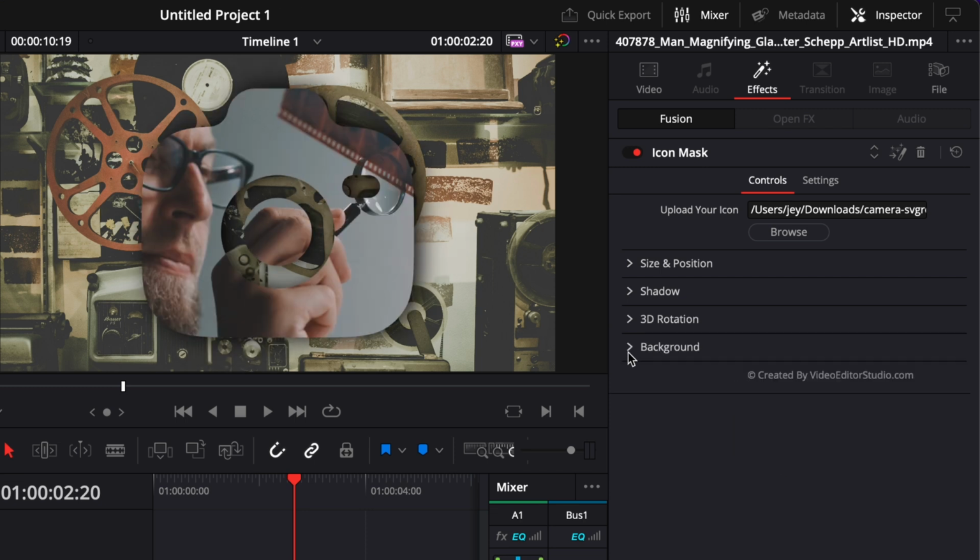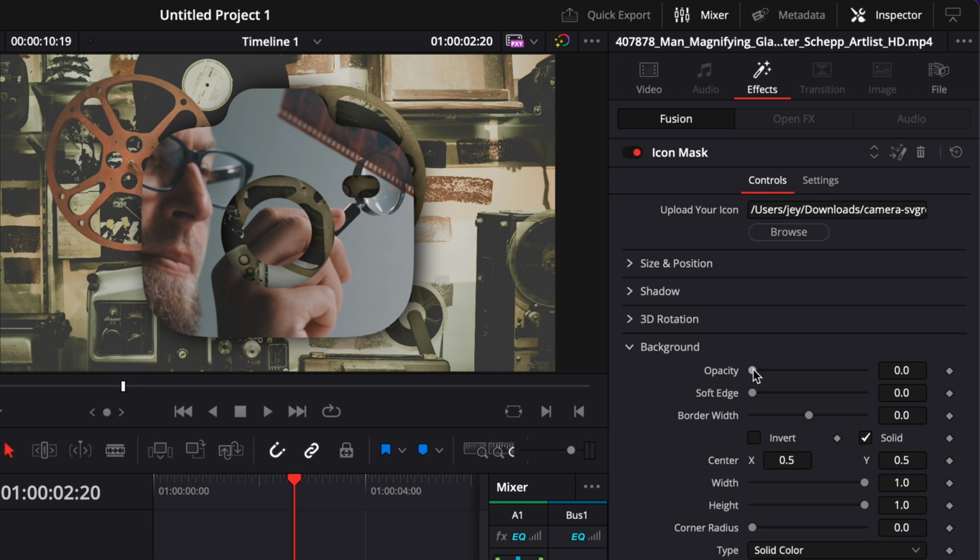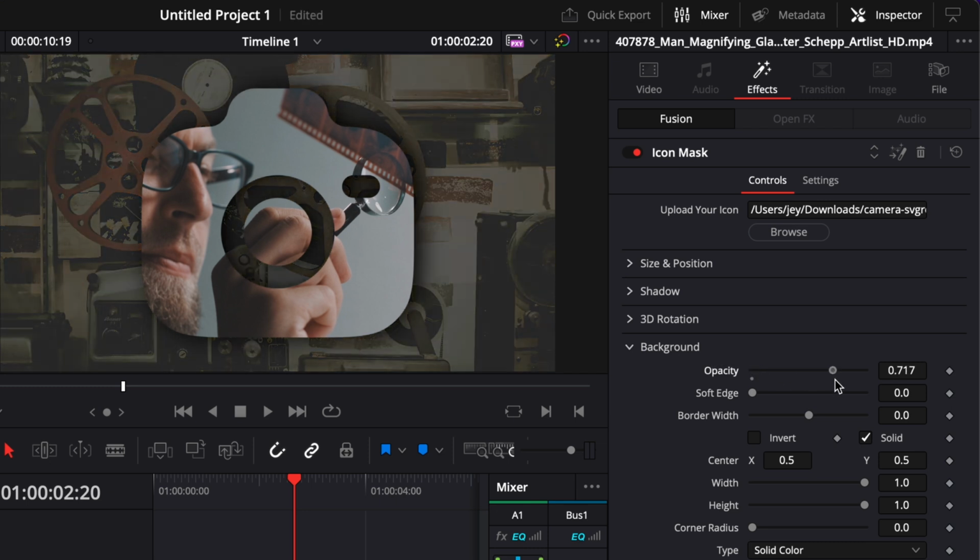And then finally we have the background to help us make that mask pop from the background. So here by default, the opacity is at zero. The more you increase the opacity, the more your background here is gonna be dark. So that can be a great way to make that icon stand out.